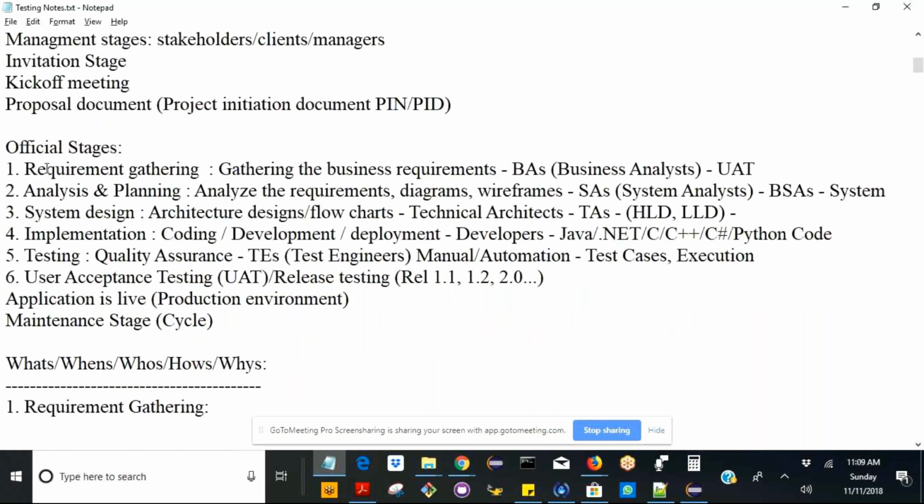And another term, HLD, LLD, right? This is commonly used terminology. HLD means high level design, which is also an acronym for the same term. So by saying high level design, you should understand that this high level design is done by technical architect guys and it is going to cover the overall design.